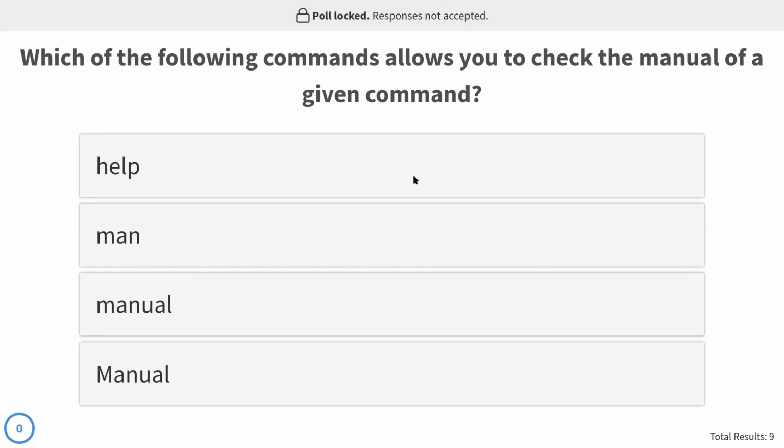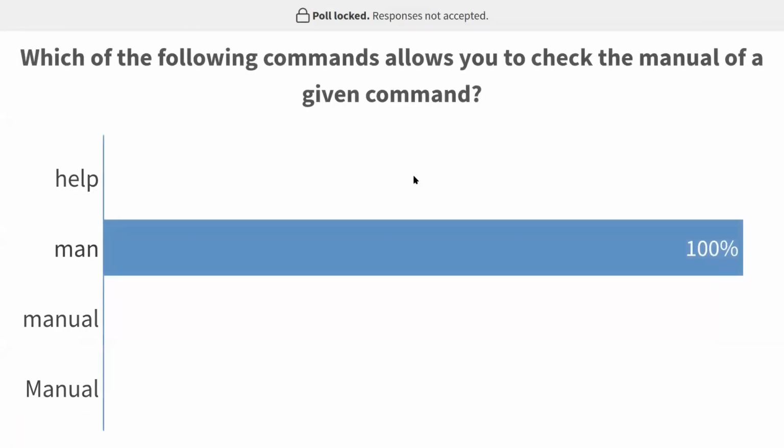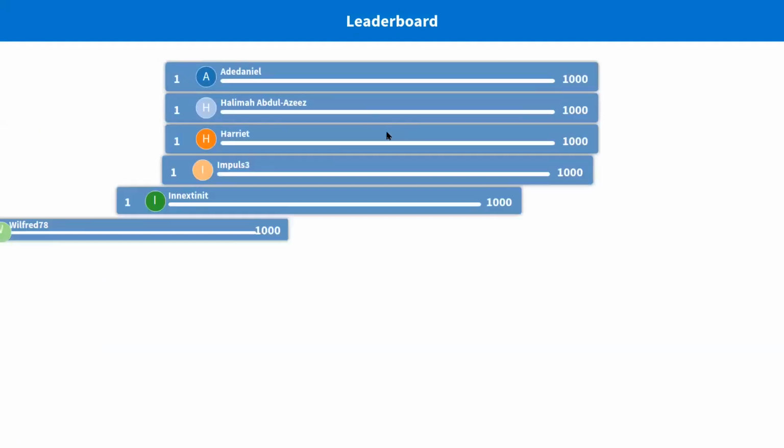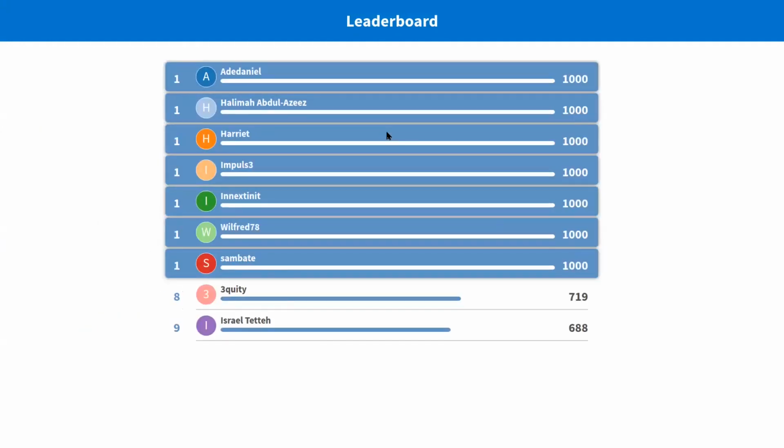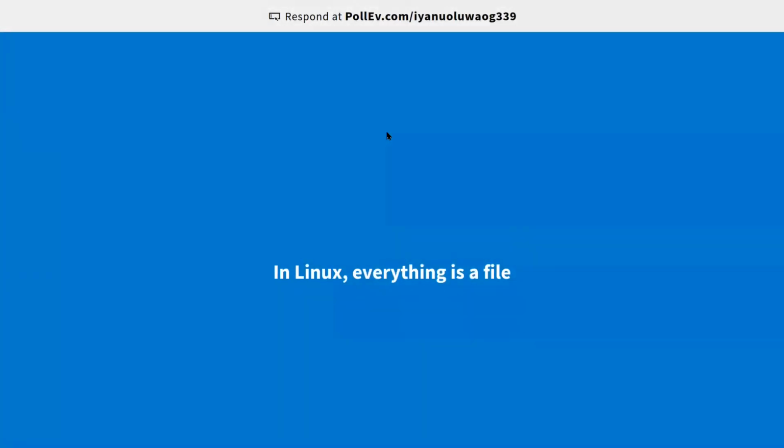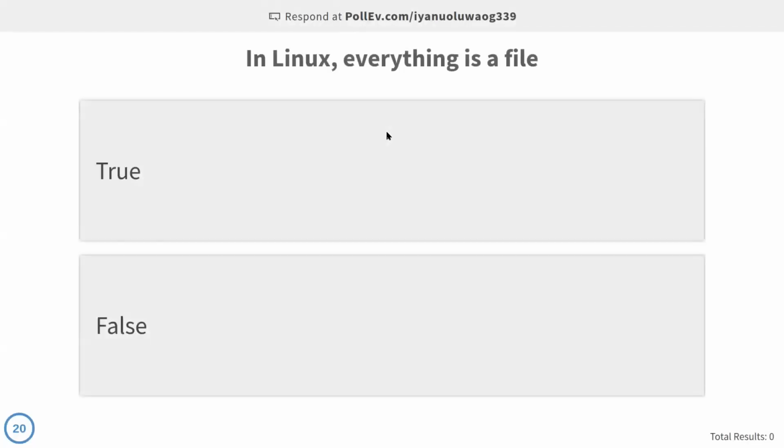Okay. And the command is man. So everyone got it correctly. That's nice. So we'll move to the next one. So the next question is, in Linux, everything is a file. True or false? Your time starts now.